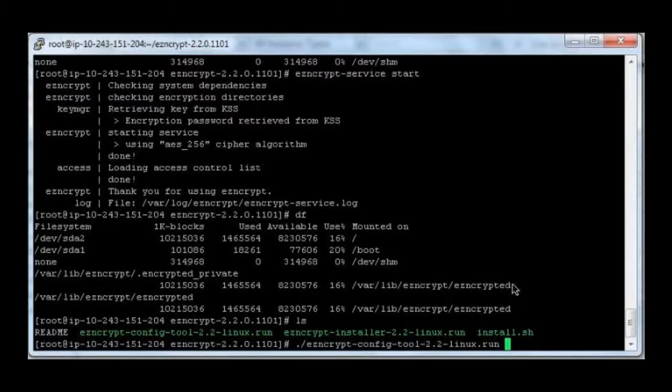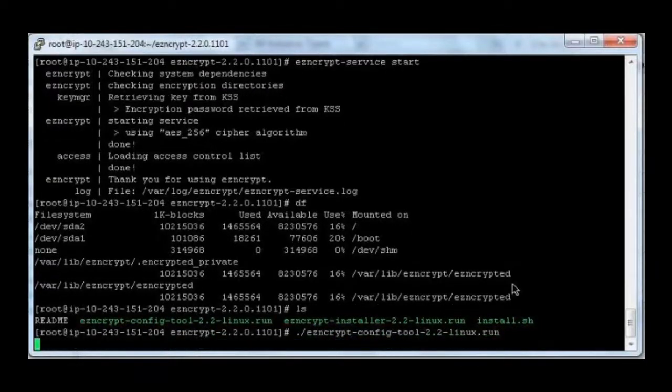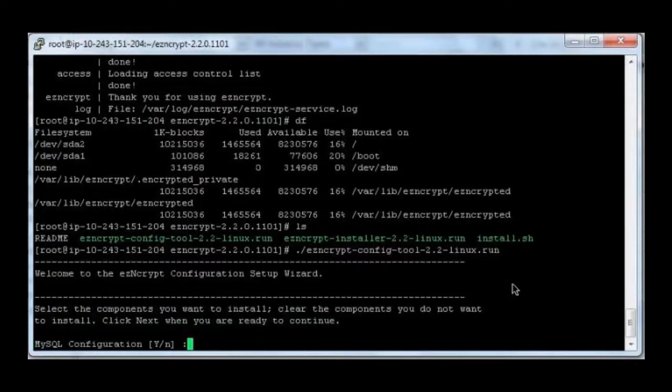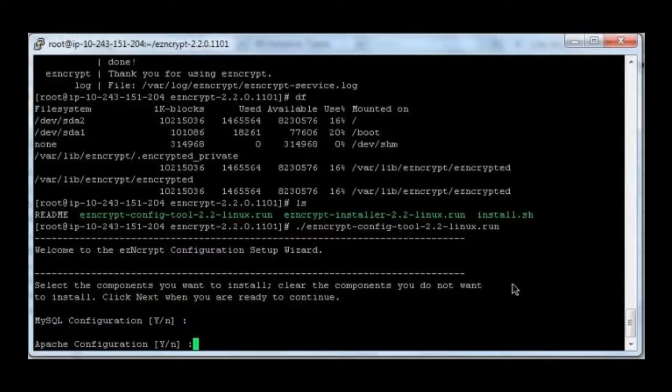You are not in any way limited to the applications covered by this config tool. Here we'll focus on creating the process-based ACL rules for MySQL. If your installer did not pull up the config tool automatically, go ahead and run the ezNcrypt config tool script as seen here. You can choose which components you want to configure.